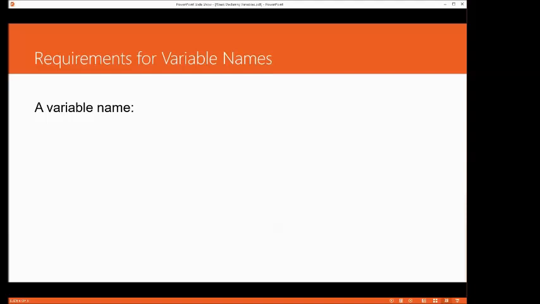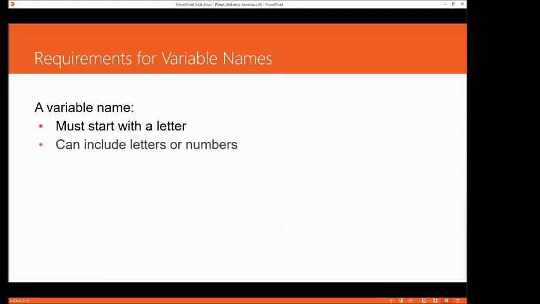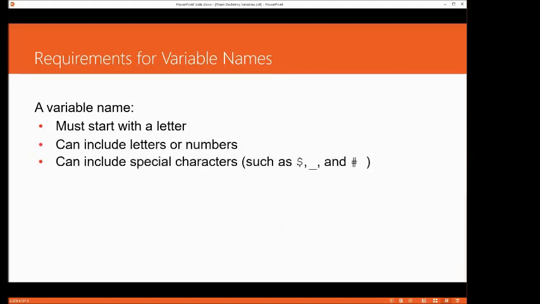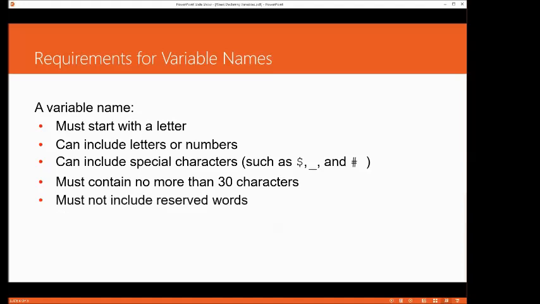Requirements for variable names. A variable name must start with a letter. Can include letters or numbers. Can include special characters such as $ sign, underscore, and hashtag or number sign. Must contain no more than 30 characters. Must not include reserved words.